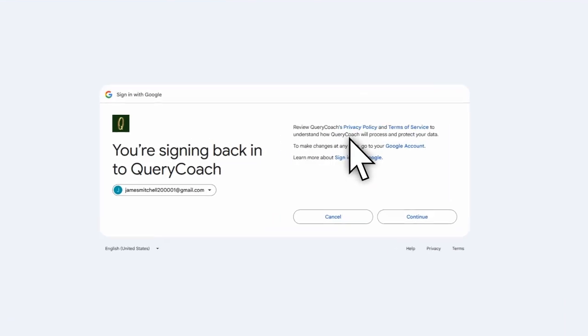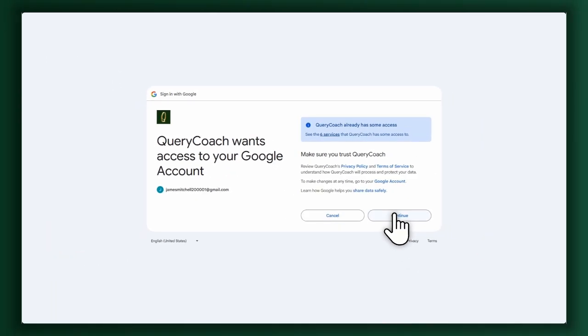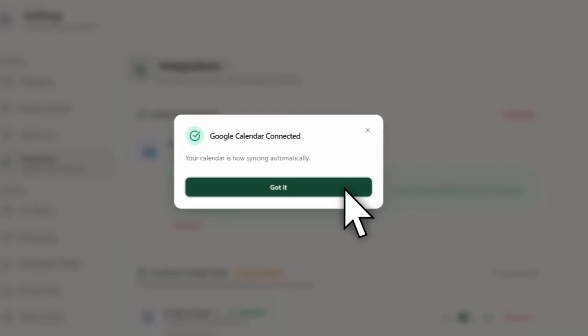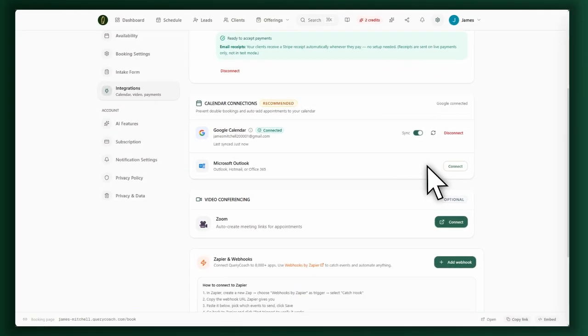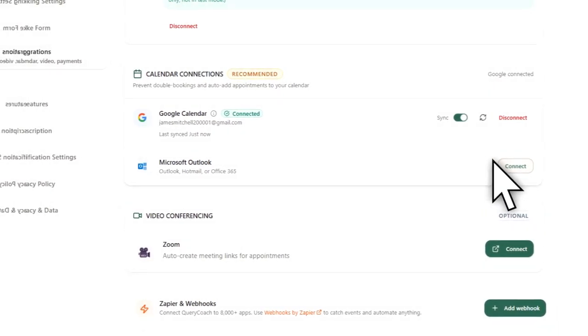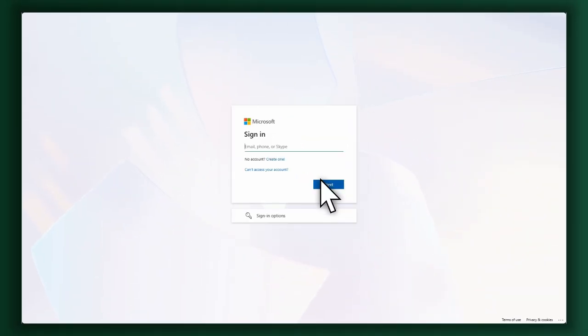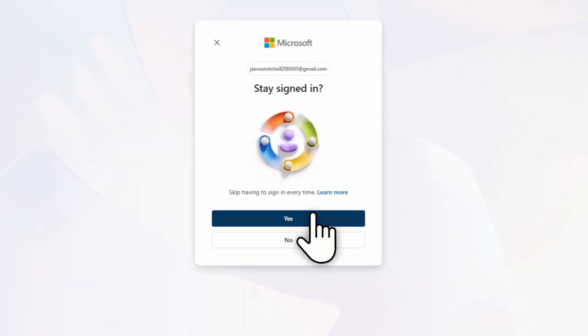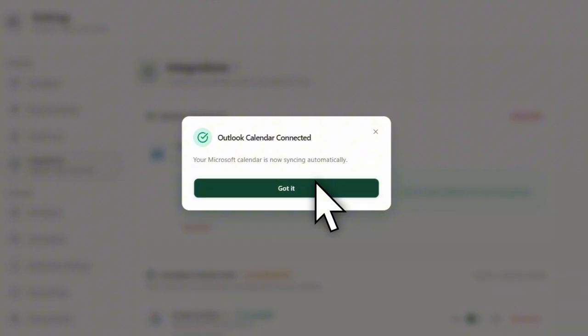Let's connect Google first. And quick note, our Google Calendar integration is officially verified by Google. You're redirected straight back. Google Calendar connected. Now Outlook. You can use a Gmail or an Outlook address here. I'll use Gmail again. And just like Google, our Outlook integration is officially verified by Microsoft.